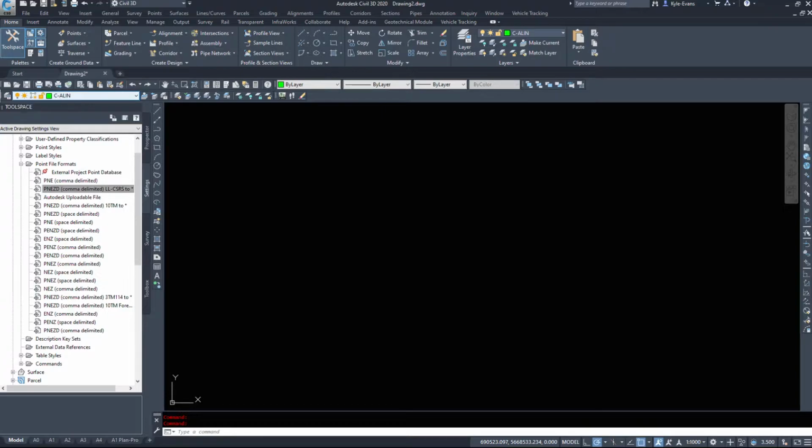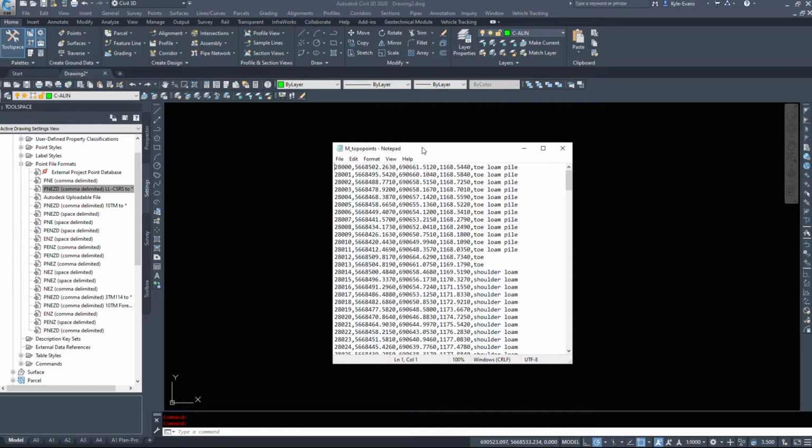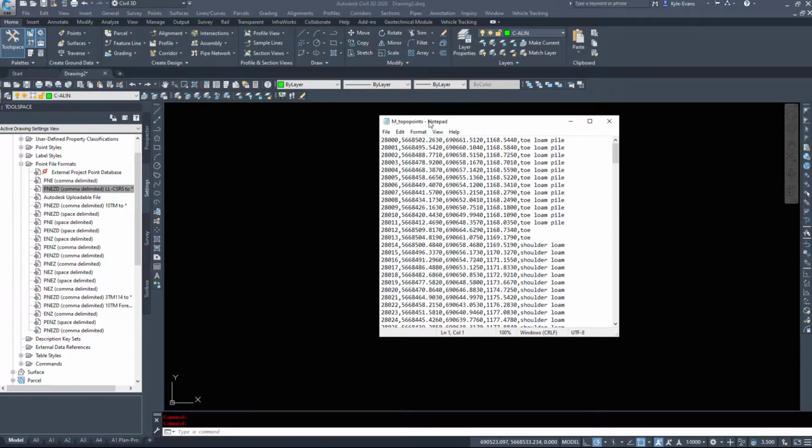over an area. However, the file that we're going to be looking at today is the loam pile that we did in previous exercises. So I'm going to open up the point file, which is on the screen here. It's just a Notepad file. Taking a look at the file here, we can start to decipher what format this file came in.